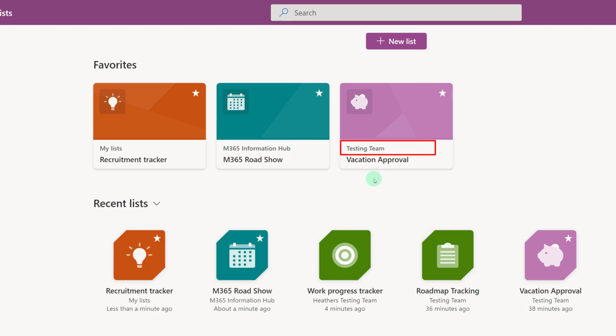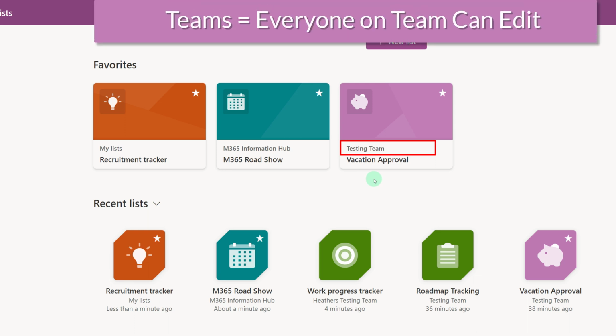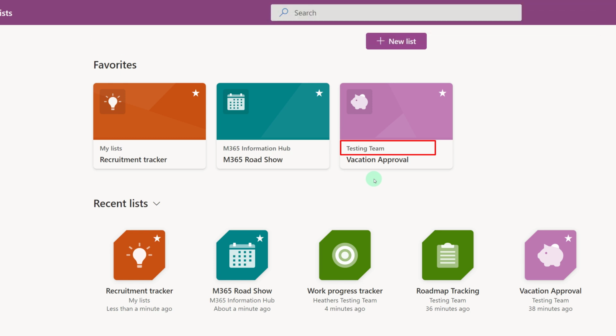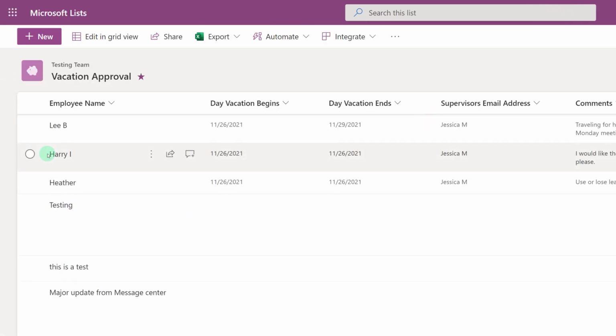And the third option is to associate your list with a Microsoft Team. The people who are part of the team will automatically inherit the right to add, remove, or edit items on the list. Let's take a look at my vacation approval list as an example.